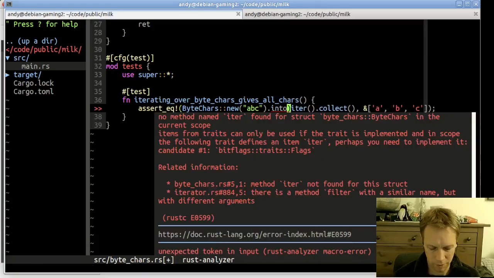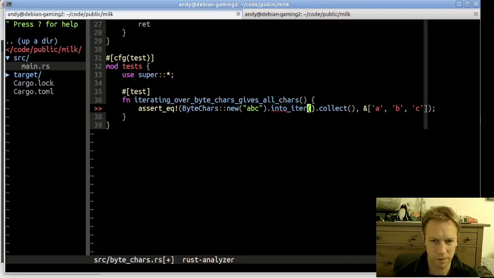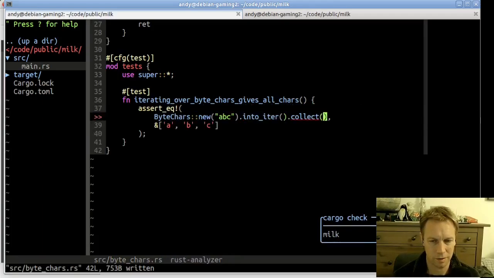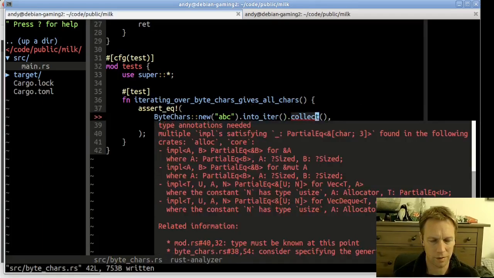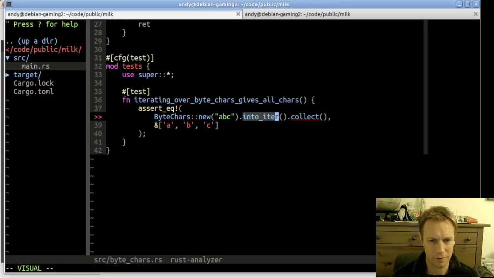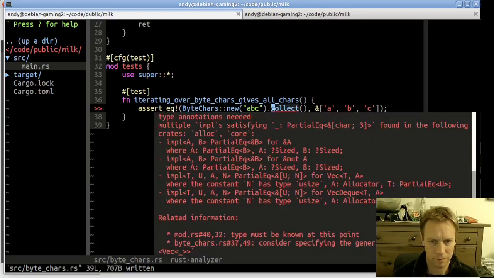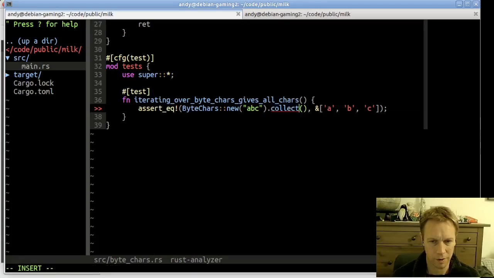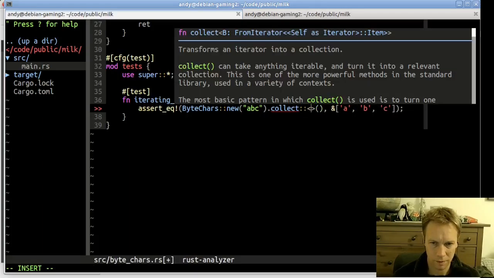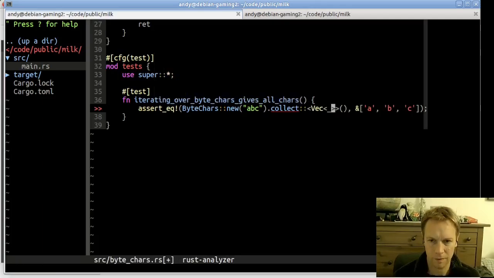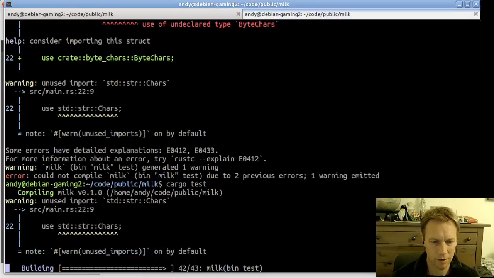into, oh no, oh right, I've done this wrong. This needs to implement into iterator, not iterator, right? No, it's already an iterator. That's fine. Now it doesn't know how to collect it, so let's collect it into a vec. And now run our tests.